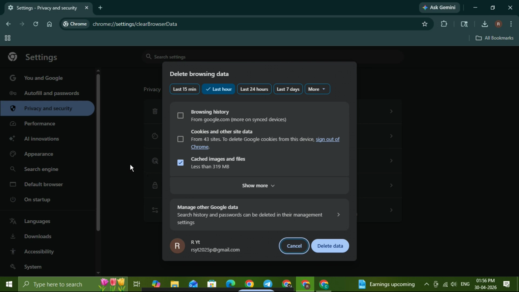Here, you want to make sure you select cached images and files. You can leave the other options unchecked if your goal is only to clear the cache and not delete things like saved passwords or browsing history. After selecting cached images and files, take a quick moment to confirm the time range if needed, then click Clear Data. Chrome will remove the stored cached files, which can help refresh websites and free up some browser space.